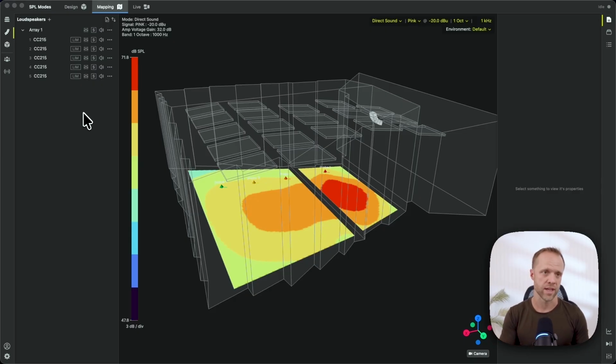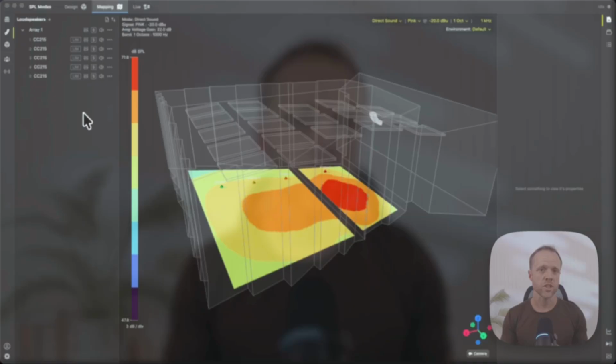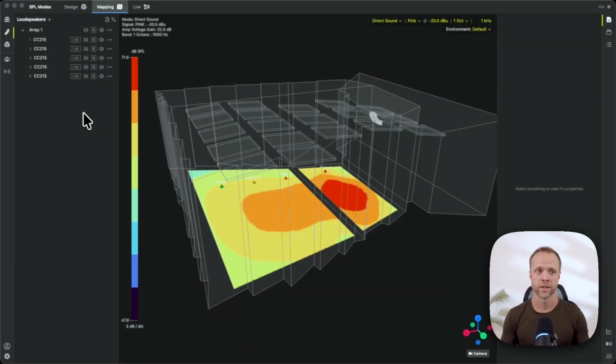Now let's start with direct sound specifically. Direct sound is essentially the measure of all the loudspeakers at any given point in the room or at a probe without the influence of the room itself. Because of this, it becomes your baseline when you're designing your loudspeaker system, especially when you're looking at aiming and coverage uniformity. So let's take a look at what we have here, and we'll go ahead and lay out this loudspeaker.